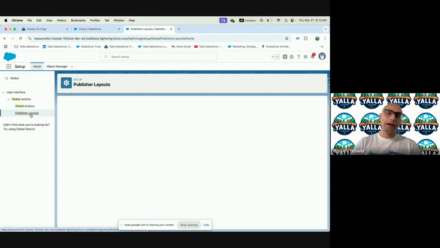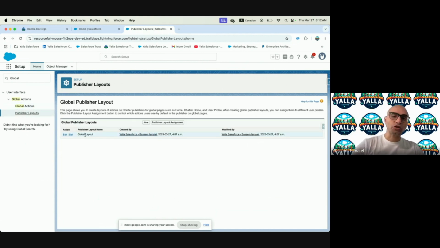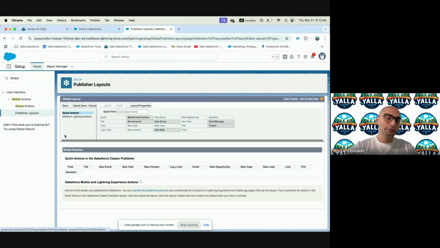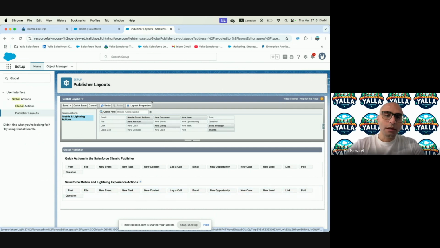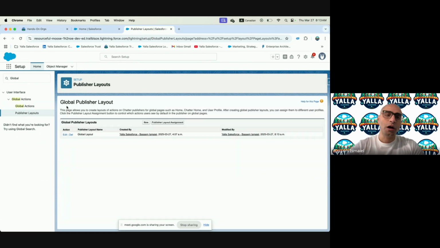Go to the publisher layout, and from the publisher layout, you will find here the global layout. And then edit. You will find the quick actions, and you will find the mobile and lightning. And since we are in the Lightning Experience, we'll go for the lightning actions. And in here, you will need to click here. And I am looking for new account. So I add new account in here. Let me put it in the first one. And all what I will do, I will hit save.